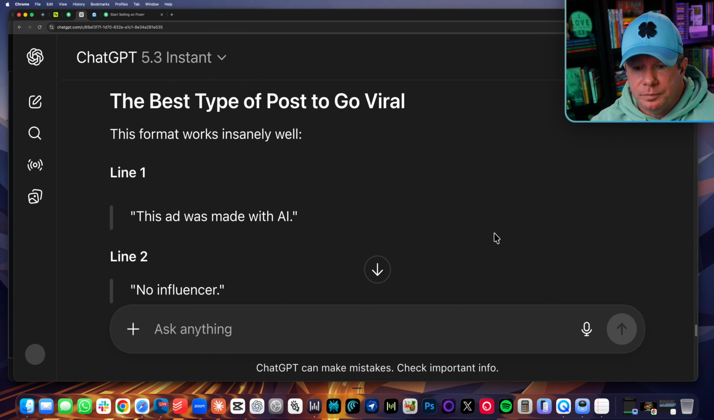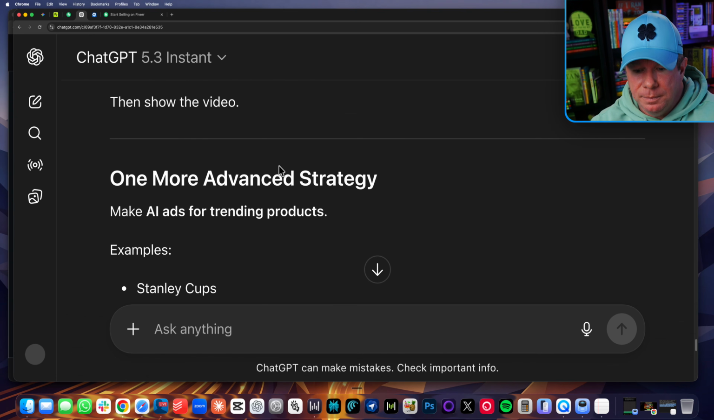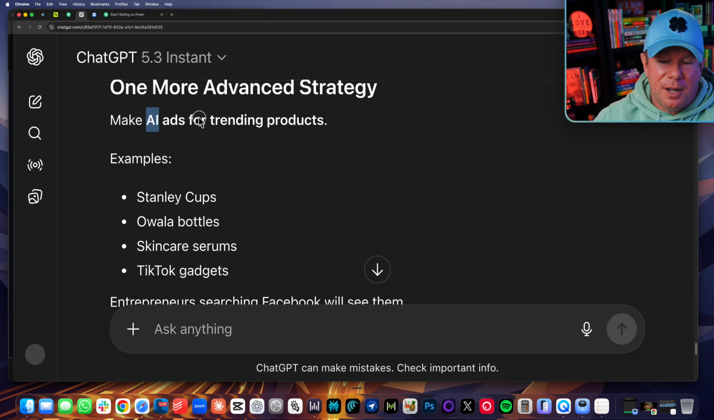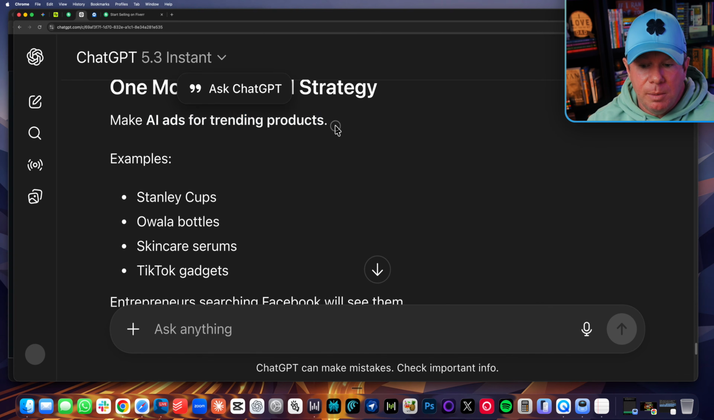And then it's giving you the best type of post that could go viral. It's giving you another advanced strategy. Here we go. This is what I was talking about. So you can make AI ads for trending products.